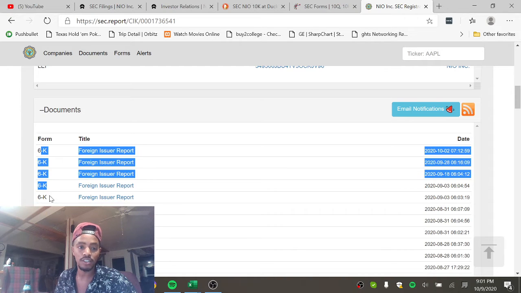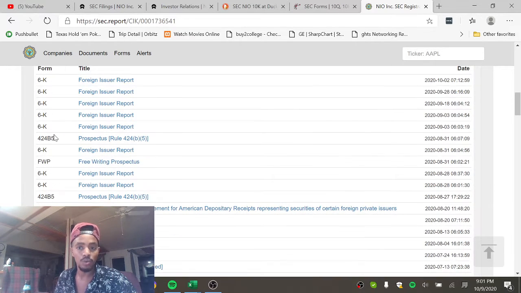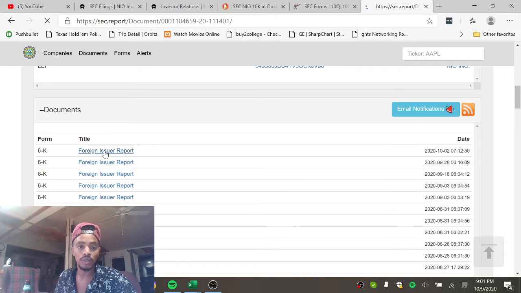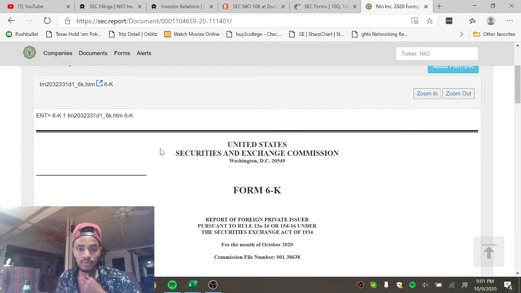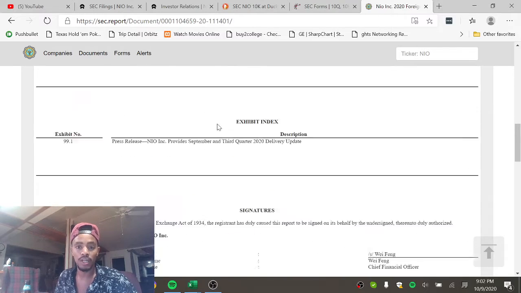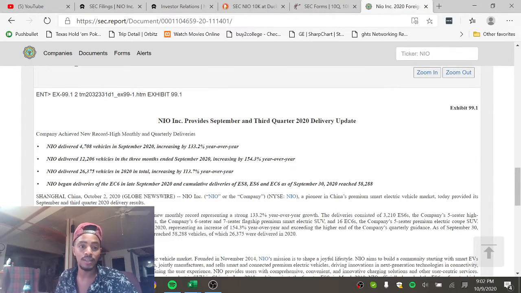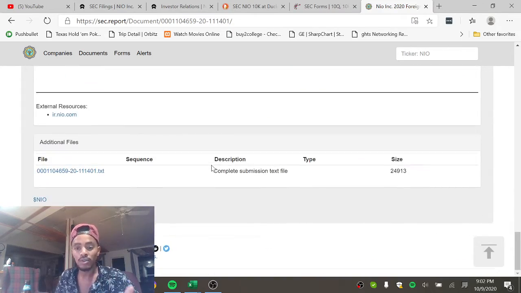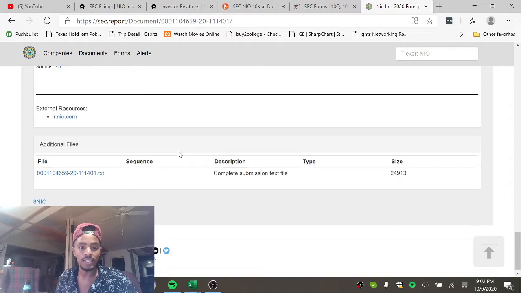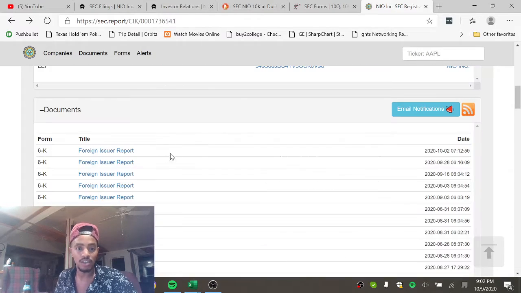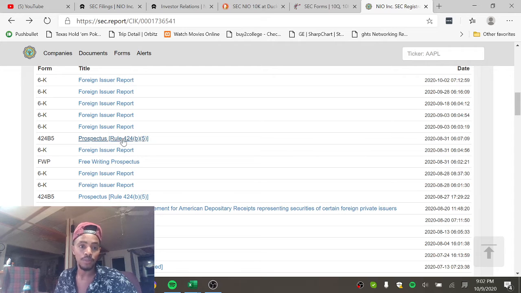6K, same filings that you saw on the company website. So what we're going to do is look at this 6K reporting. They have to report this information to the SEC. So what does it say? Company achieves new record high monthly deliveries. The reason I like NIO is that they are an up and coming company. They have really good potential for a great long-term investment.